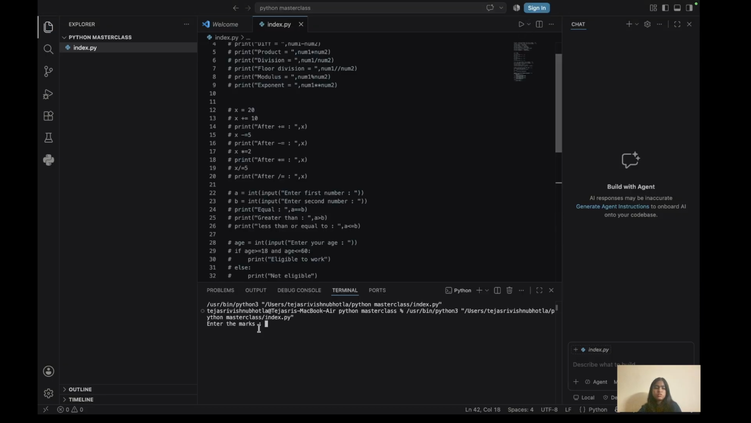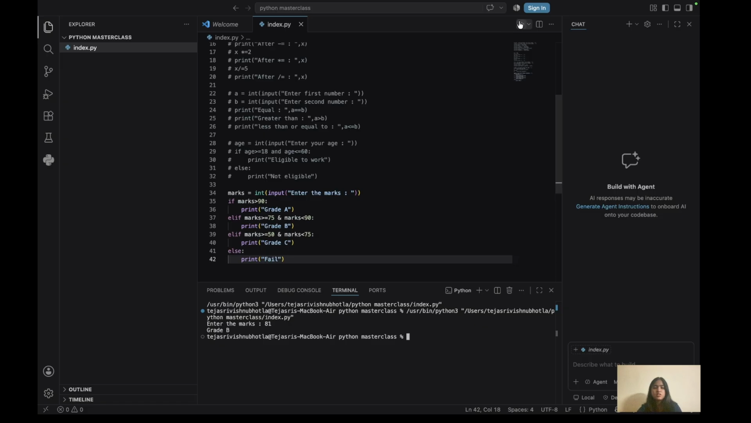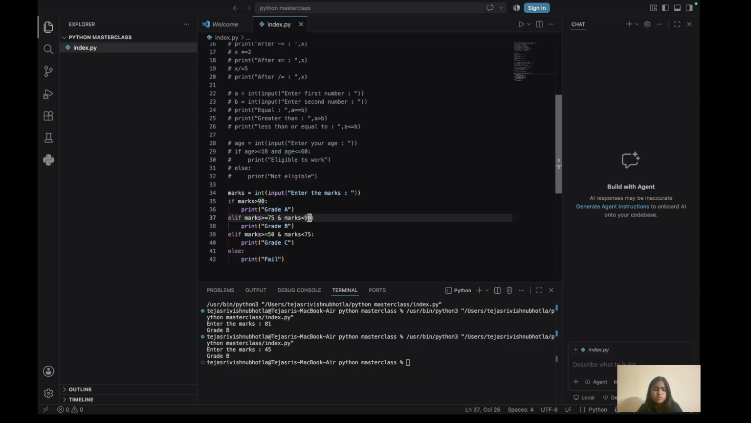Let's run this code. Example, we got 81 marks, then we'll get B grade. If we get 45 marks, okay, I guess we have some issue here. Okay, greater than 25 and less than. Okay, we'll just remove this.